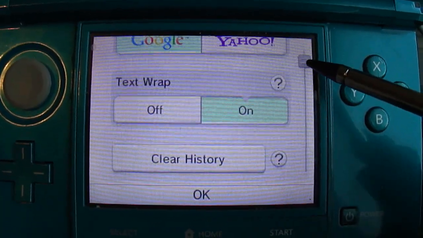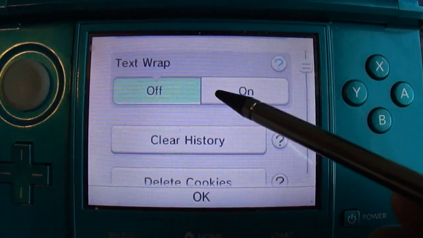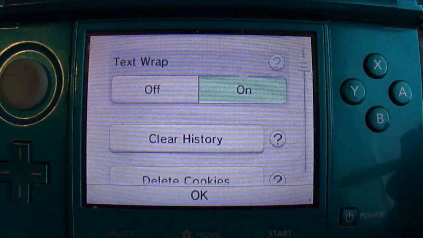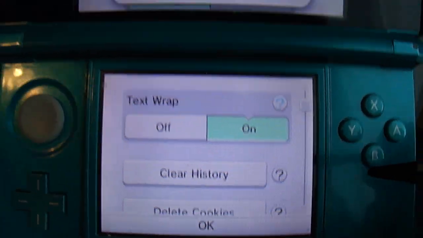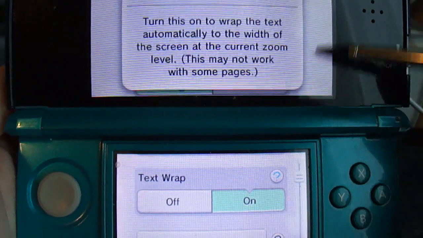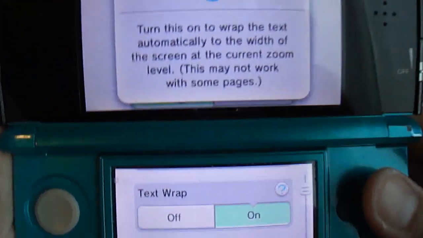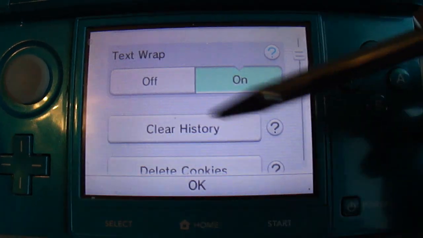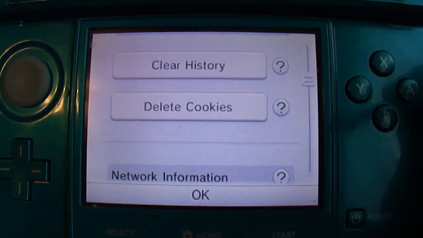Now, here's one that you'll be really taking advantage of, though, is the text wrap. I really recommend that you leave it on because this will help some websites that have a lot of text to adapt it right into the 3DS's windows here, these little screens. That way, you don't have to be fumbling left to right and trying to go back and forth reading it. Although it won't work with all websites.